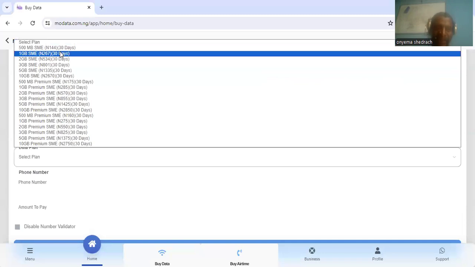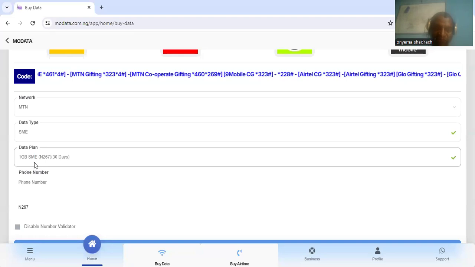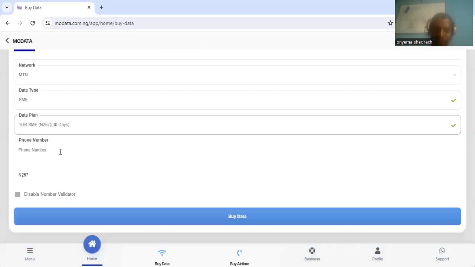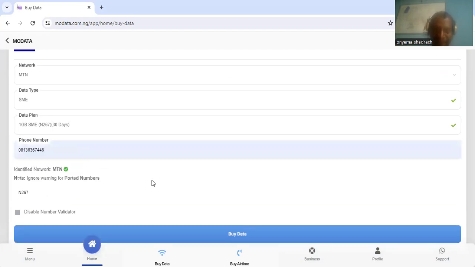You can see here the plan of 1 gig of MTN. You can see it's sold for 267 naira per gig at the moment. So what you have to do is to put in the phone number that you want to buy that data for. Make sure that the system validates it. Make sure that the system marks it as okay before you proceed. You can see it is marking it is okay, right? So once you are done, you now click on buy data.